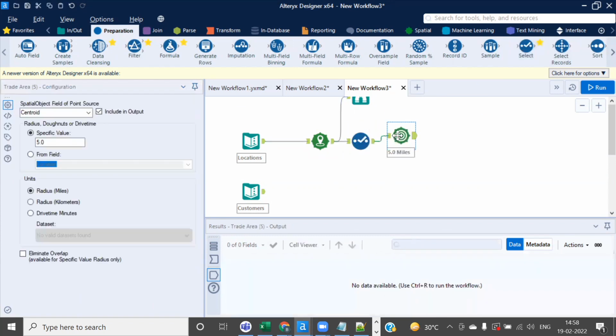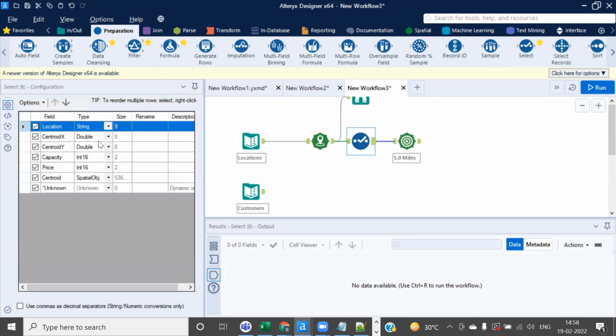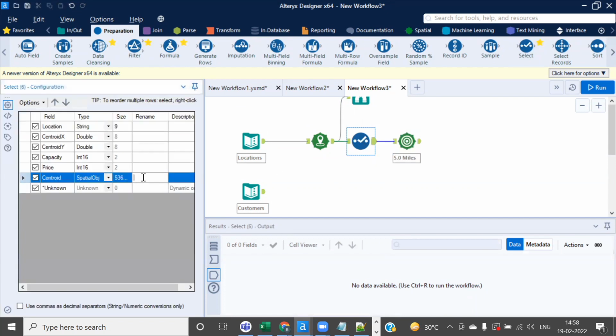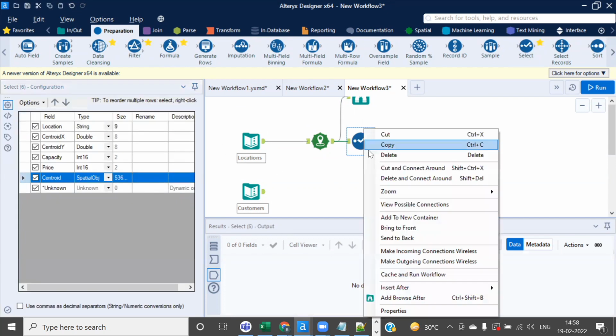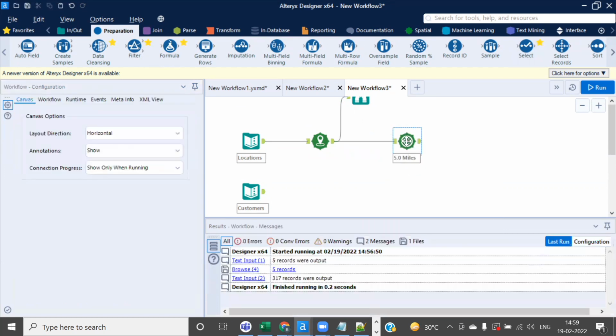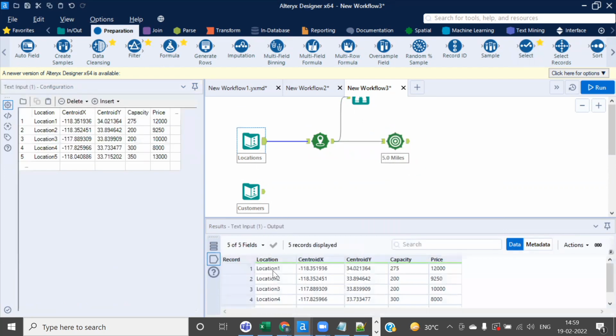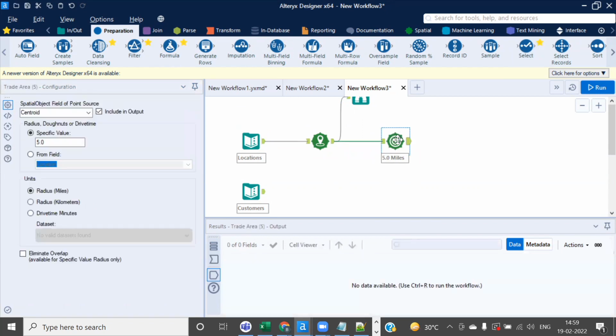Let me take location. If it is confusing for you, it gives some standard names, but you can also take it as location, which is already existing, so that's okay. Let's do it like that. What is the location? Location 1, location 2, like that. Okay, cool. So with respect to that centroid, I need to draw a circle of 10 miles, a radius of 10 miles.